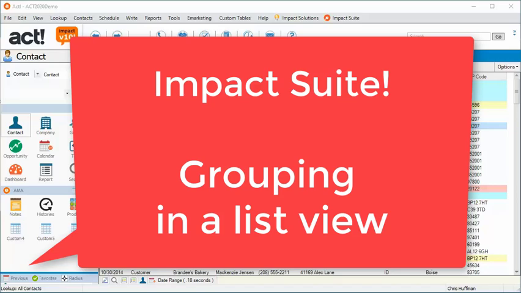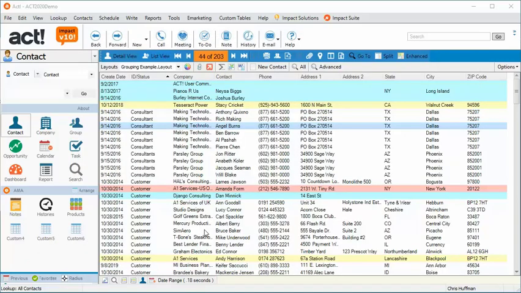Welcome to the grouping example of Impact Suite. We're currently looking at the contact list view. This grouping feature works on all list views, custom tables, opportunities. We're just working with the contact right now.